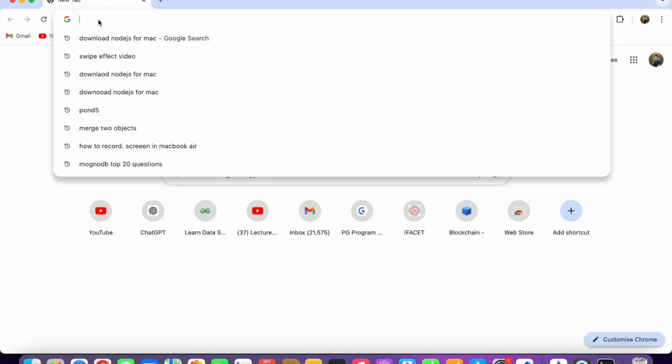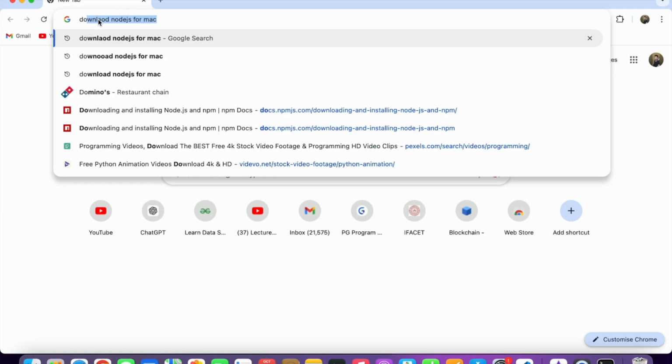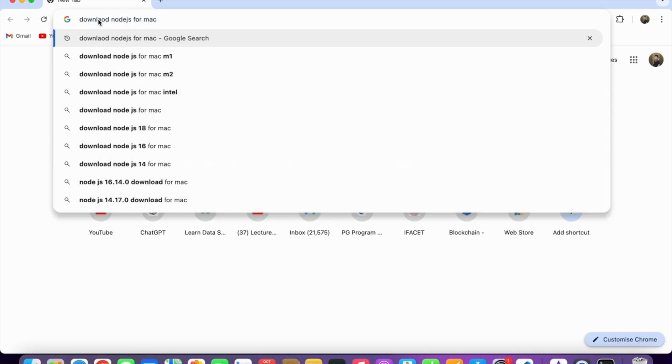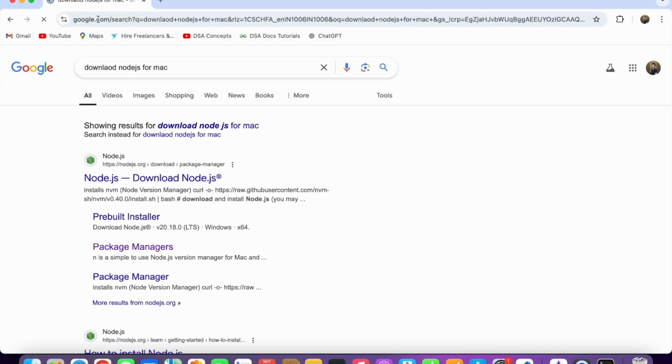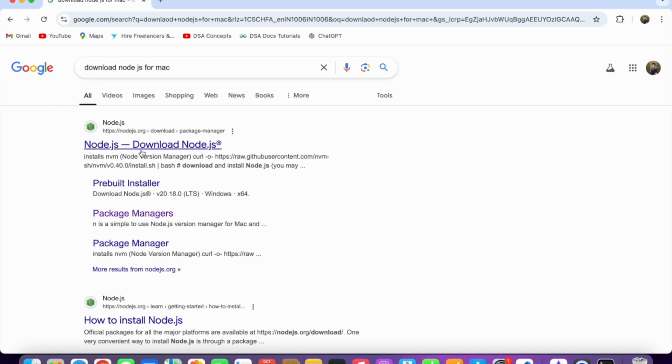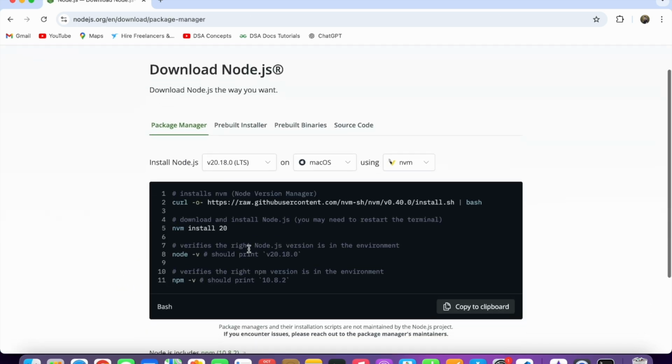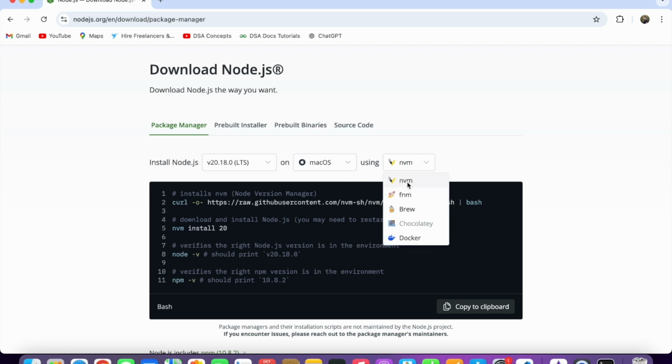So let's get started. Simply go to Chrome and type in the search bar "download Node.js" for your specific operating system. As I'm working on a Mac operating system, I'm searching for my machine. You can search for your own. Click on any of it. See, there is a list of Node.js versions available with their individual commands, like nvm (node version manager), fnm (fast node manager), and we're going to follow these steps in order to install Node.js on our machine.